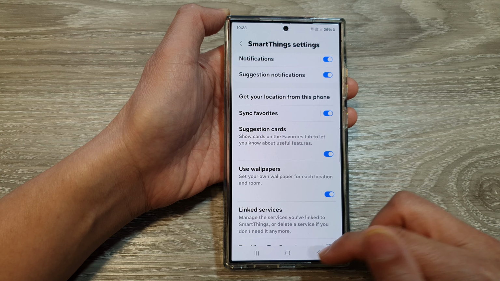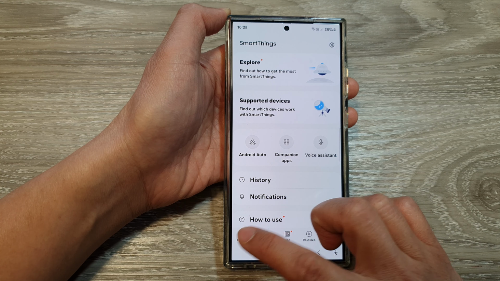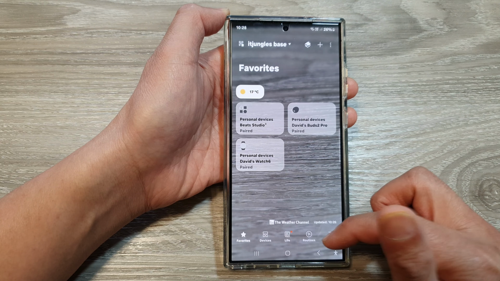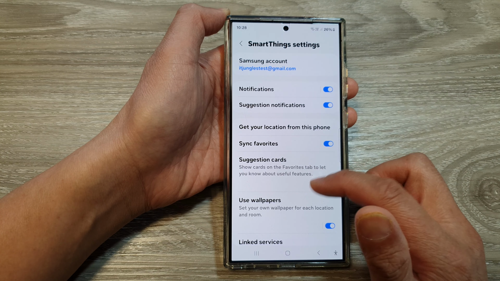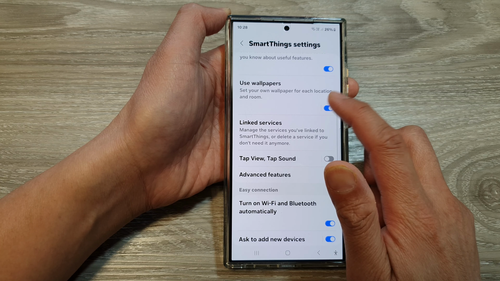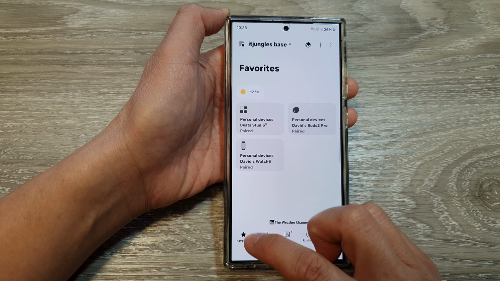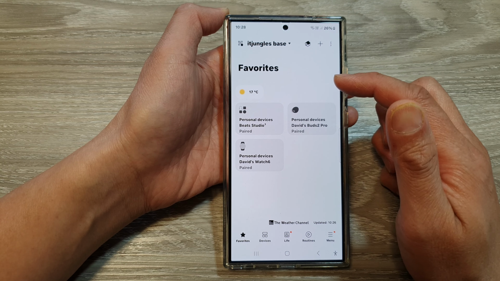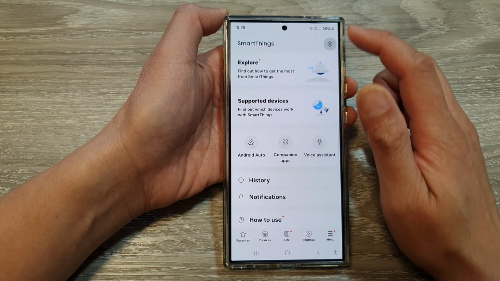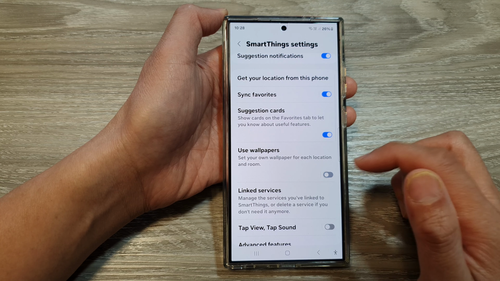So I turn on, and then I will have a wallpaper in my favorites. So that's the wallpaper right there. So I can go in here and turn it off. And I go back to my favorites. So SmartThings in favorites. So the wallpaper has been removed. So I turn on Use Wallpaper for now.